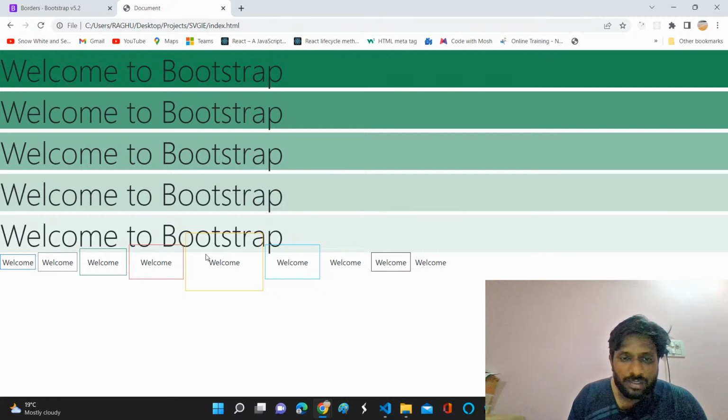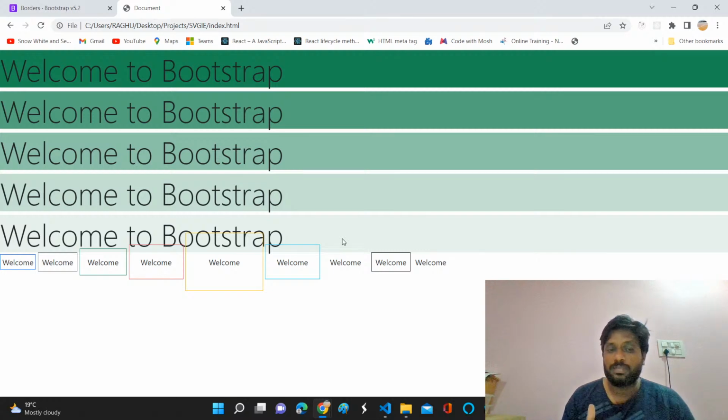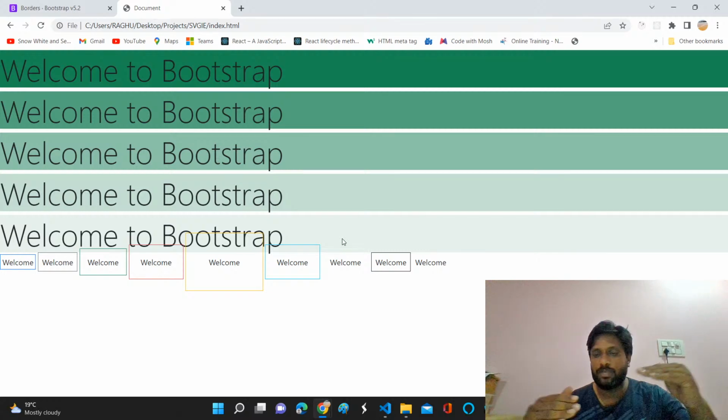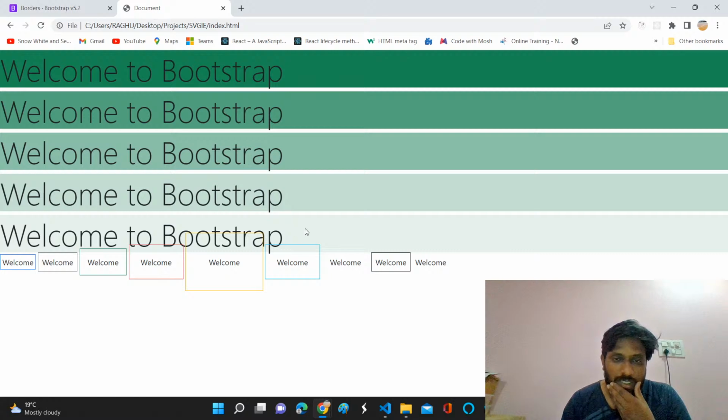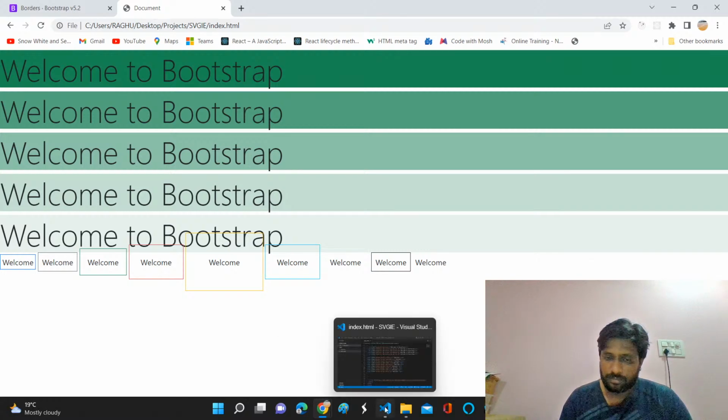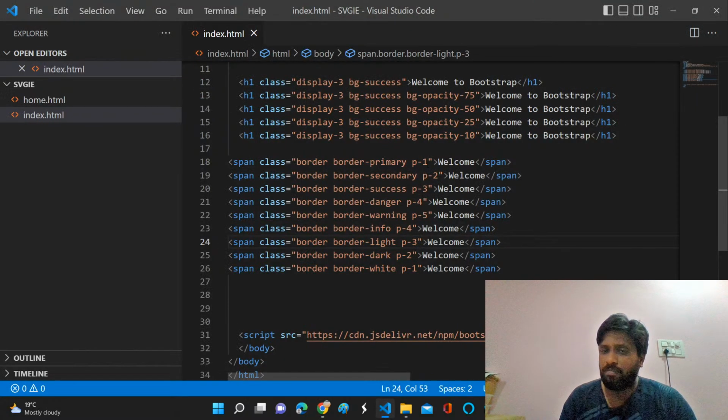Another thing, if you see, this is overlapped with the previous content, Welcome to Bootstrap. Our border is just overlapped. This is because we don't have a space between those two elements, this H1 element and the span element. What we need to do is apply some margin. If you apply margin, that is taken care of, definitely it will provide some space after this border.